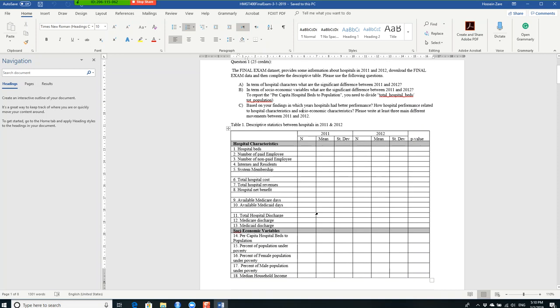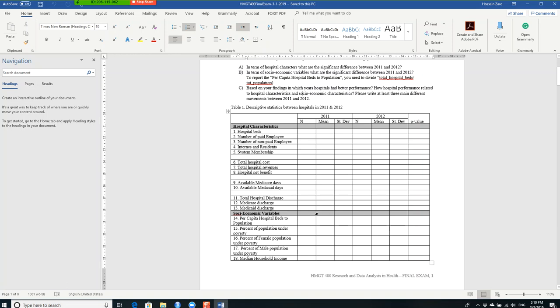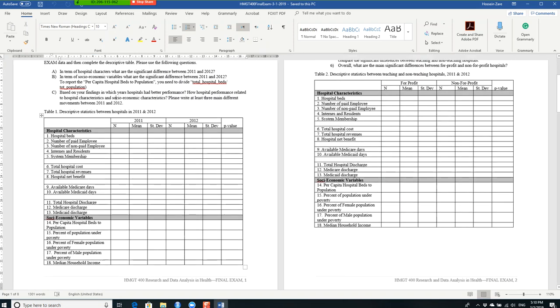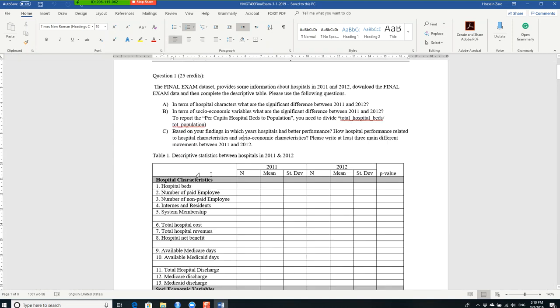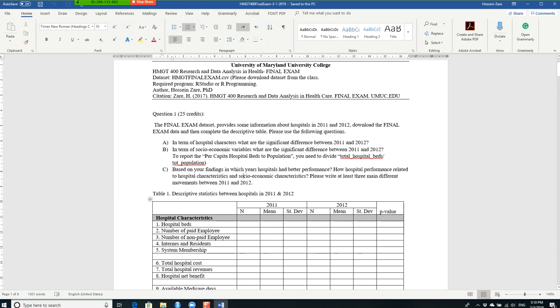So basically these are the same variables you worked with before for the weekly exercise. The question asks you to compare the number of observations, mean and standard deviation between 2011 and 2012, report the p-value, and then based on your findings, compare the performance between the hospitals in 2011 and 2012, and then please write at least three main differences between 2011 and 2012.